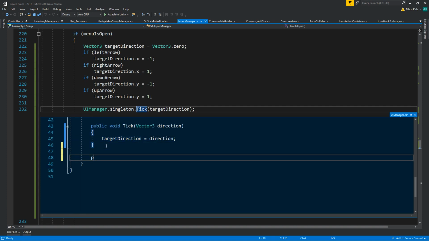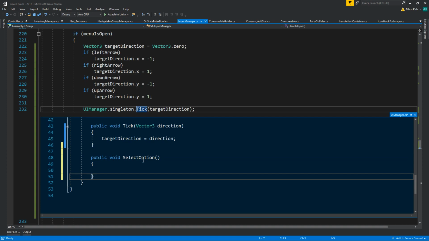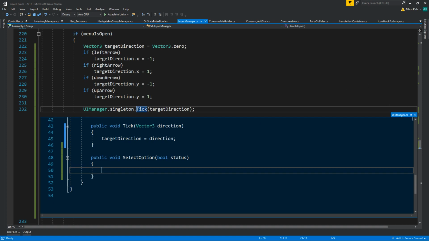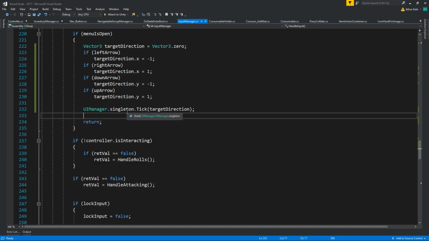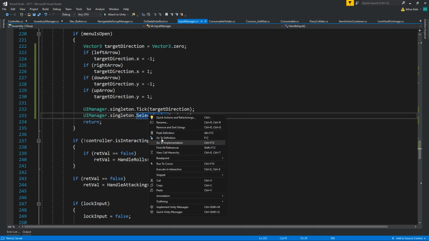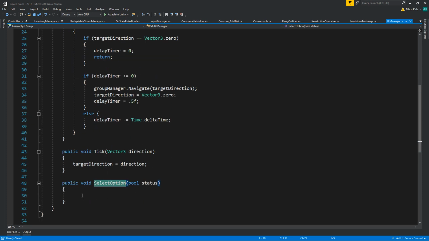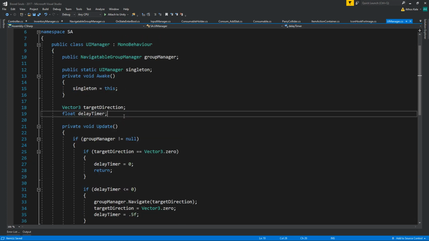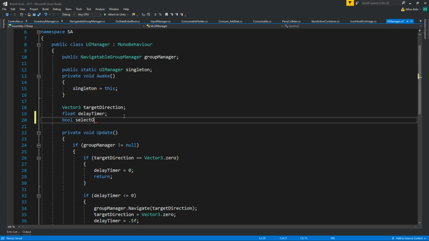So maybe we can just say public void select option. Okay, and we can just have a status, and we'll write this in a bit. So I'm going to just add UI manager singleton dot select option A input. Now let's go and write our logic over there. So with this, we can make it the same way as with this one, where we just have a flag, select option, for example.